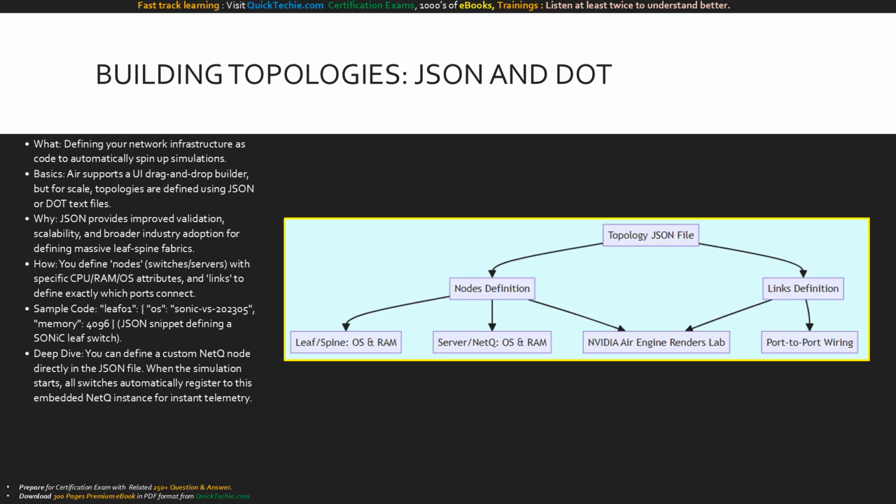The deep dive trick here is embedding a NetQ node directly in your JSON. By doing this, Air automatically wires your simulated switches to the NetQ server, giving you instant streaming telemetry the second the lab boots. Here we dissect the topology JSON file structure. The file branches into nodes and links. The nodes define the hardware profiles, OS and RAM for your switches, servers, and NetQ appliance. The links define the physical port-to-port wiring. Once uploaded, the NVIDIA Air engine parses this code and renders your fully functional virtual lab.